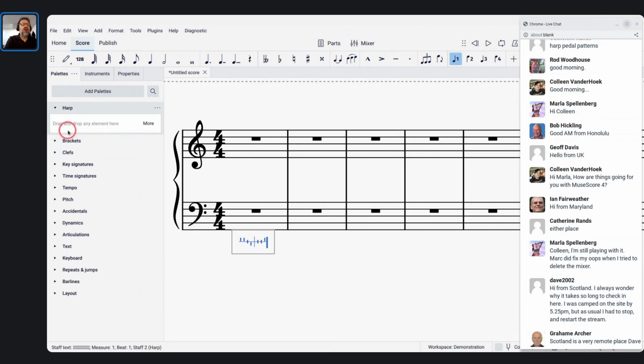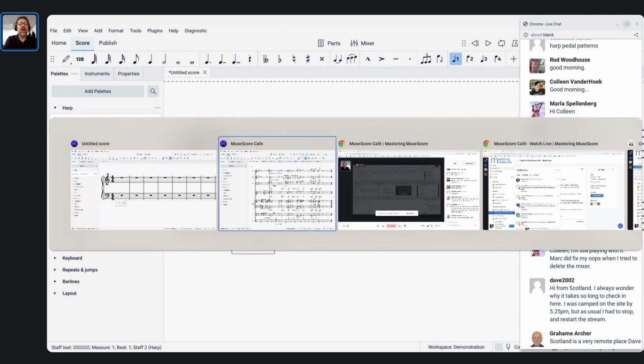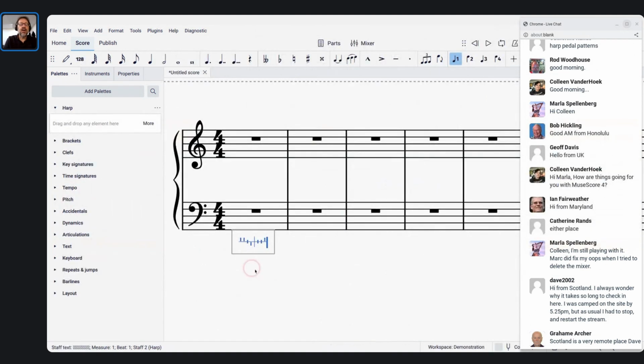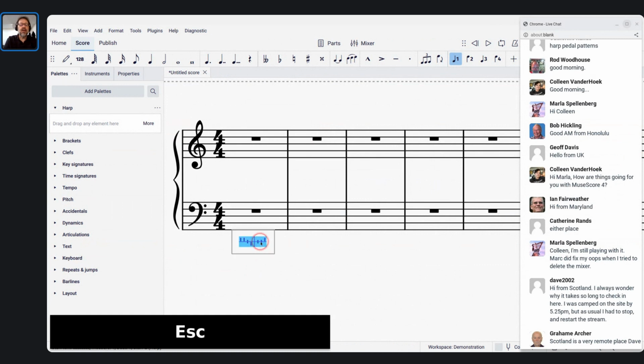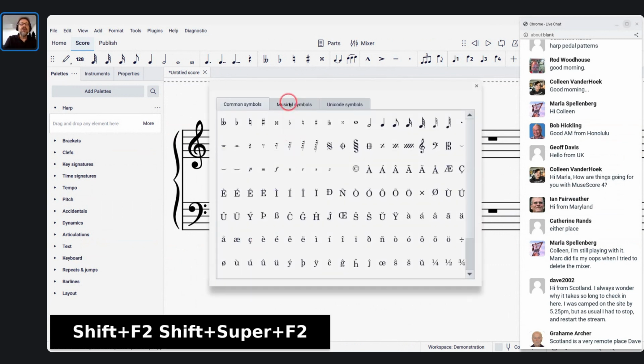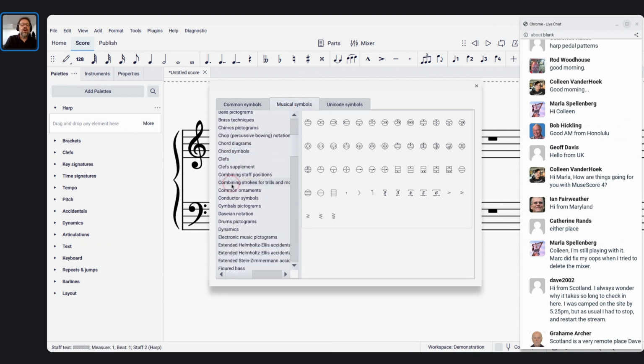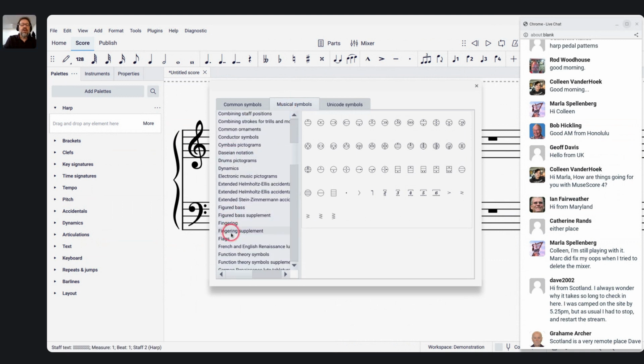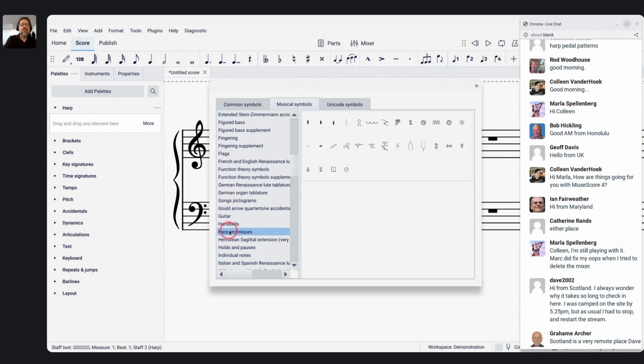So now I have a harp palette. And now I can go back to that Special Characters dialog. Is it still open? It might be, but let me just get back to it. Shift F2. Go back to musical symbols, go back to harp techniques, and now just drag these guys in here. 1, 2, oops, didn't get far enough.